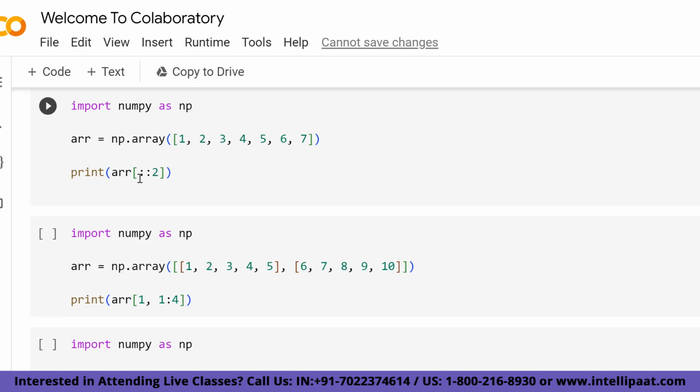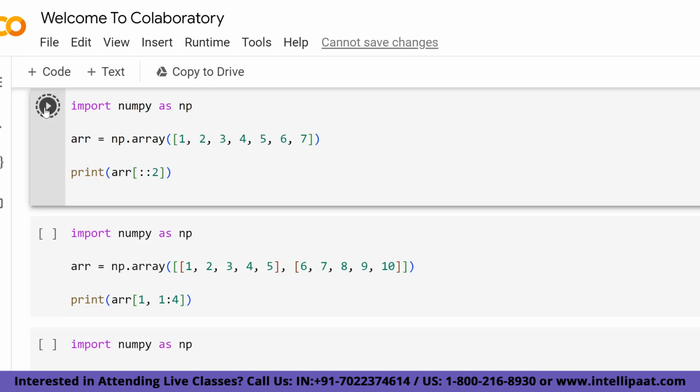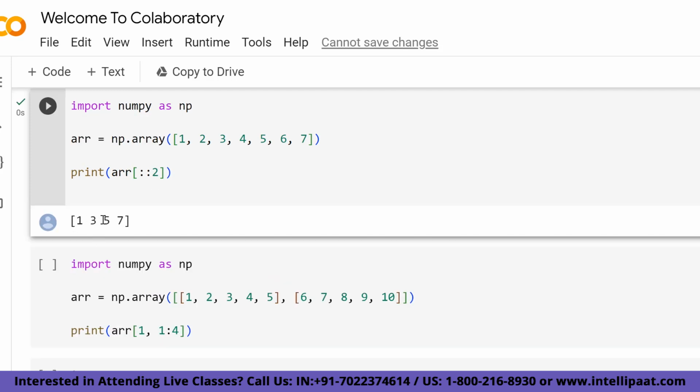It says array, double colon, 2. If I print this, you would find out we are just printing 1, 3, 5 and 7. So it is kind of an odd number series. Basically if I say 3, guys, what will be the answer? It will print just 1, 4 and 7. So in order to give the exact difference of elements, it's going to print the same way. Similarly, the double colon means all the elements present in this series. So if I just type this, it basically prints the entire array.